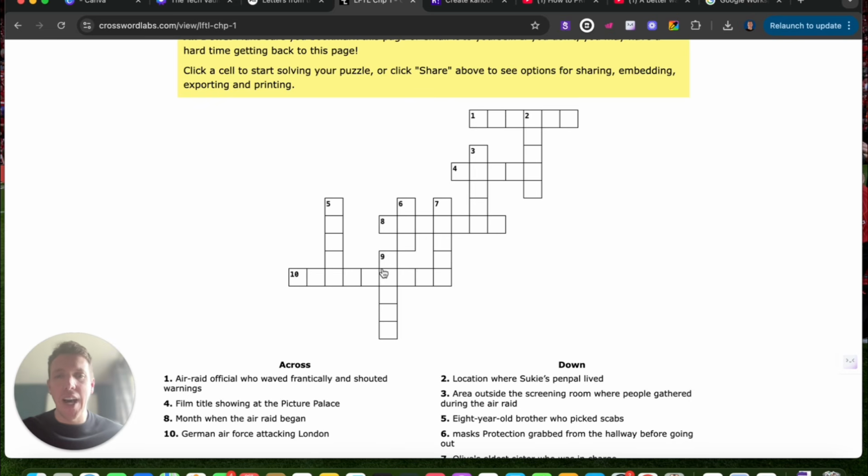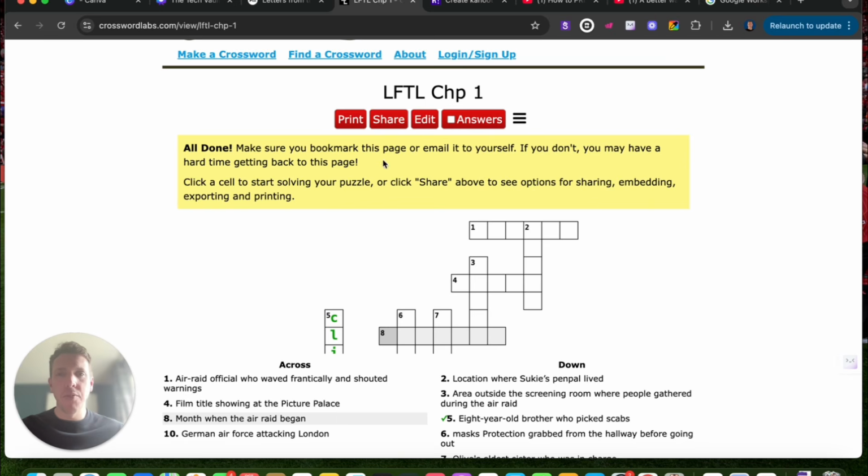And if you do it live, the children can just type in what the answers might be. 8-year-old brother who picks scabs. Oh gosh, what was his name in the book now? Let's have a go, shall we? I think it was Cliff. And if you get it right, when you come off, you can say, yeah, good, it's gone green, so it's correct there. So to share this with children, you could print it off.